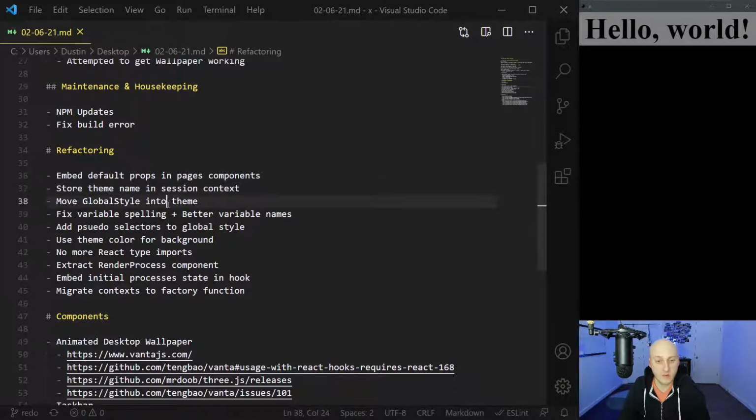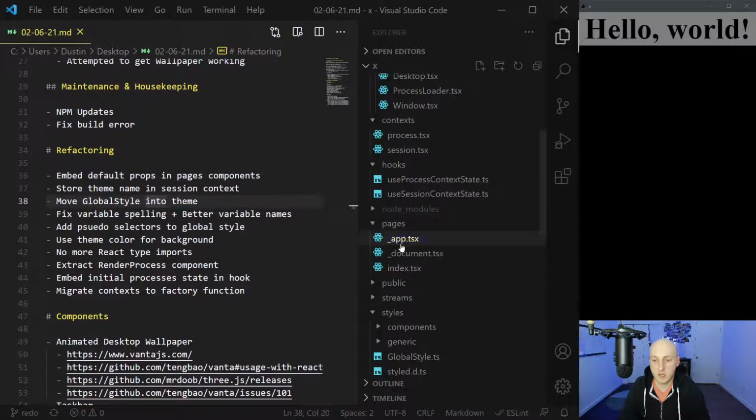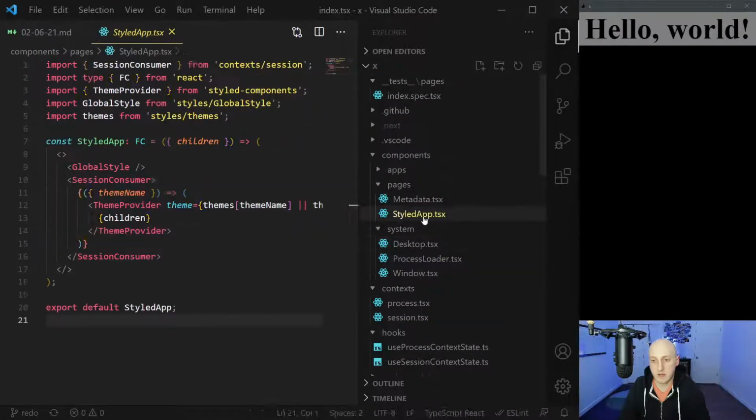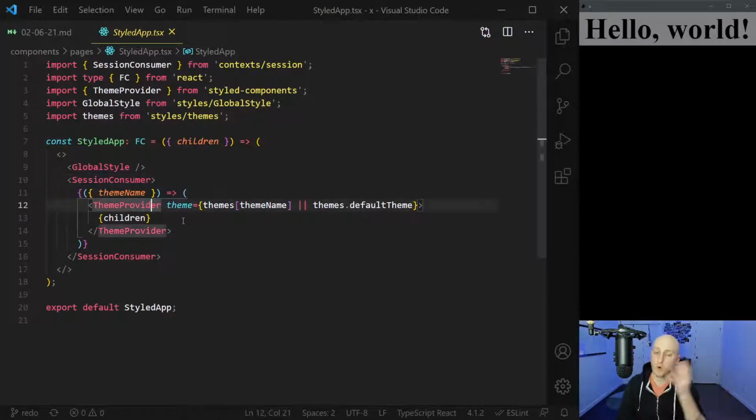We stored the theme. We embedded the props in the components. We're storing the theme name instead of the theme. So GlobalStyle, this is an easy one, and I'm not sure if this is totally necessary, but I feel like it's nicer. Where is it here? It's in my styled app. So the GlobalStyle is outside of the session consumer and the theme provider, more importantly. So basically the GlobalStyle can't access the theme, but I feel like that's a weakness because the GlobalStyle is a styled component, so it should be able to access the theme.